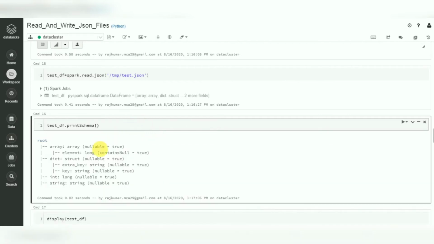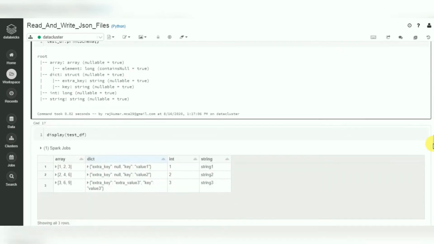Whenever you are processing JSON files, you can identify nested data types. Here you can see one is an array data type and the other is a dictionary, the struct field. There are two columns, extra key and a key. In real scenarios you will get nested data type fields like this, so you should know about this. Then, how to extract individual fields in a JSON file? Let's look at another example.